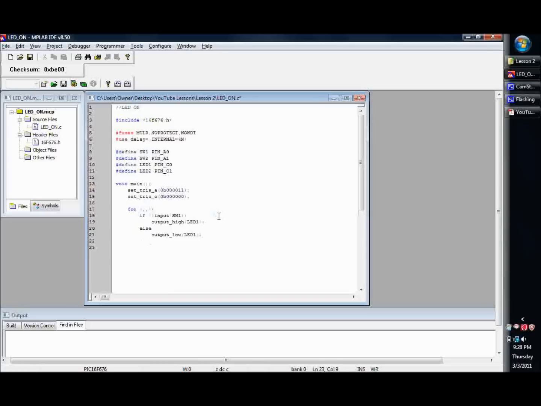So now we're going to check the second switch. If not input, switch 2, then output high on LED 2. Otherwise put a low on LED 2. Alright, that's the end of our main function.